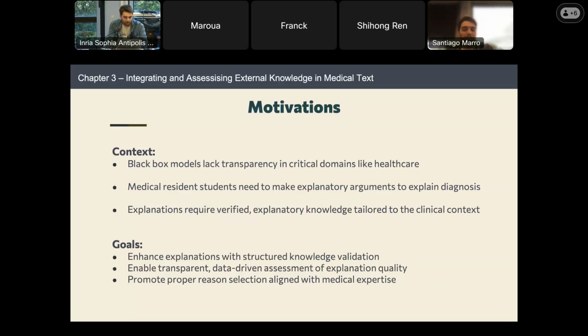In order to, for example, provide explanations for a clinical case or to decipher a diagnosis and so on. Particularly, we focus on the medical resident students, so students that are finishing their medical studies, and they typically get exercises where they have a clinical case and they need to explain why the patient has a certain diagnosis, for example. So they need to make these explanatory arguments in a way.